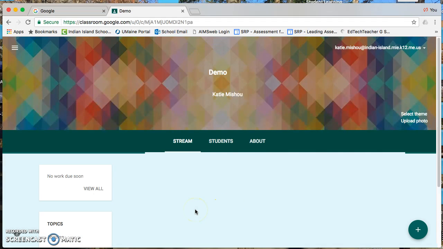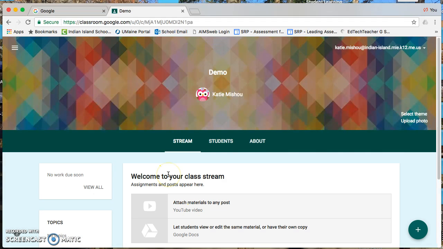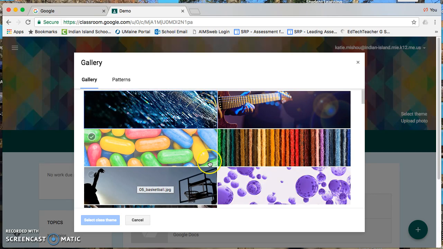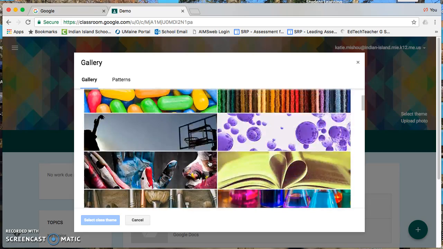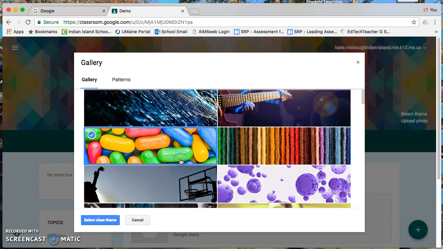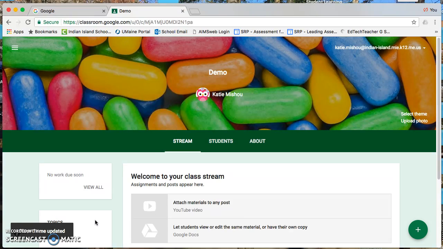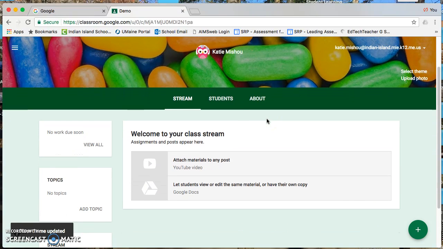Once I have set up my classroom, it's going to bring you to something that looks like this. It may look different because it's going to give you whatever theme you want. If you want to choose a theme that you like, you would select Theme, and it'll allow you to personalize it for your class. I'm going to pick one that's bright and colorful. So how about that fun little piece of candy? We'll select that, and you'll notice that that's now the new theme for your classroom.